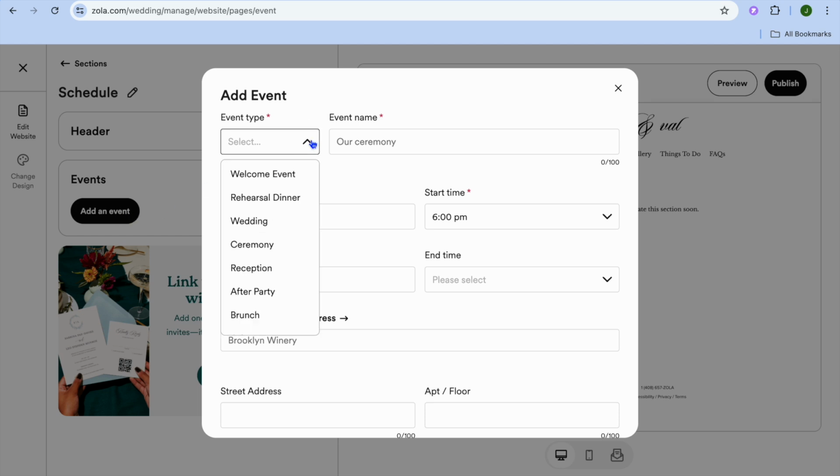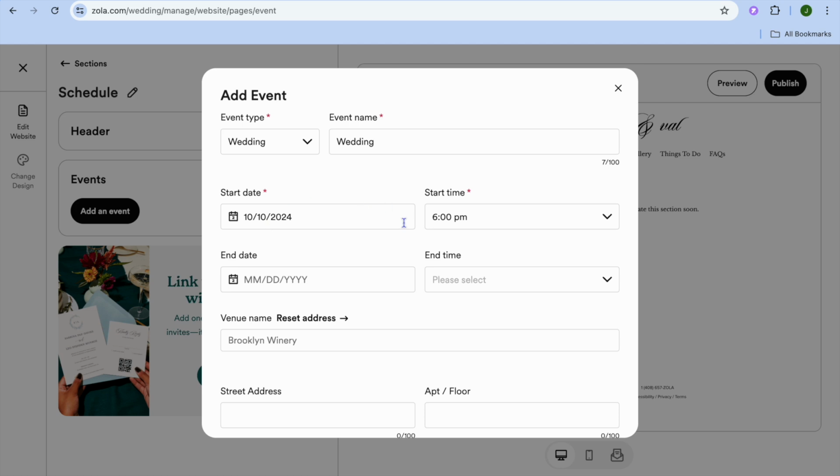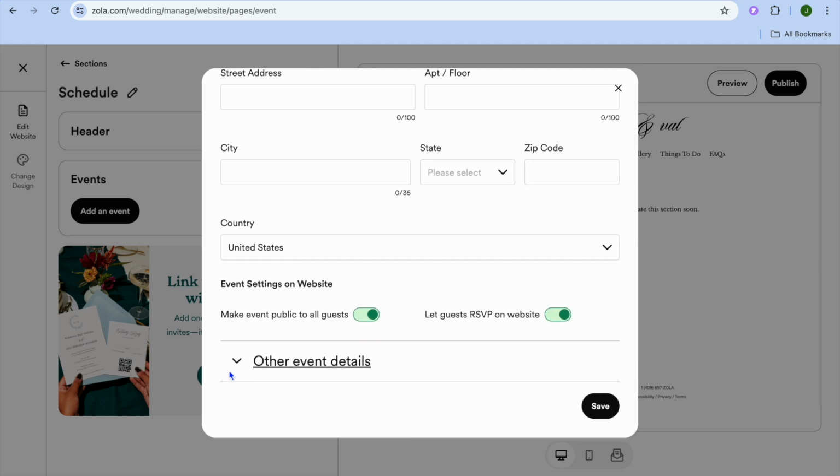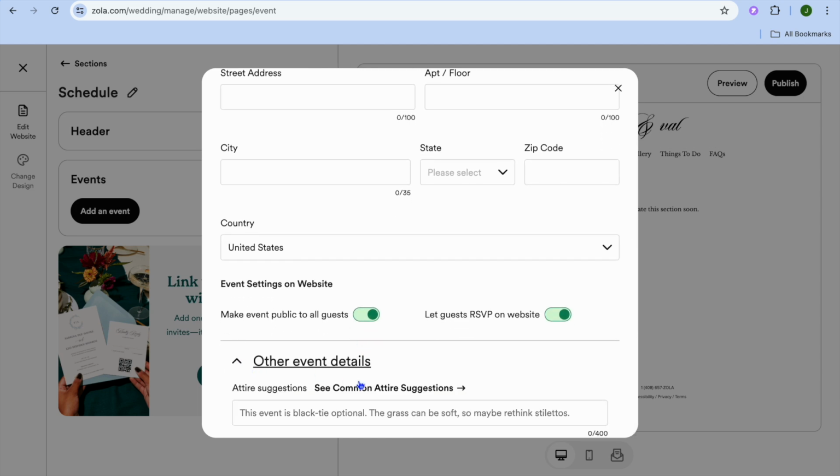After you have tapped on add event, you can select the event type. So we're going to tap on wedding, or you can add reception or after party. After you have done that, you can select the start date, time, and so on, and the venue and address. Once you're finished, you can also add other event details.